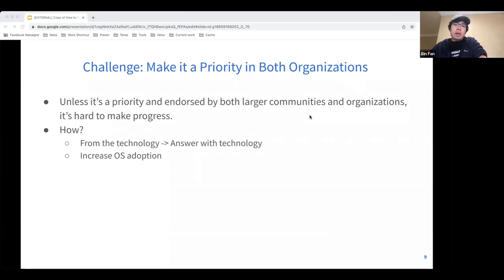And so in this way, we want to answer the questions with the technology. So that's part one. And part two is really, we want to illustrate what is the app potential, what is the benefit of doing this together. So essentially, both are two open source projects and we want to boost open source adoption.